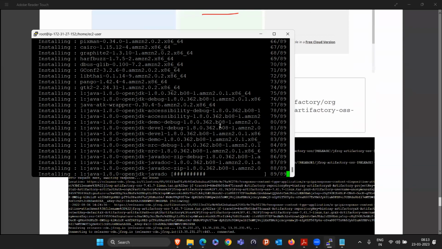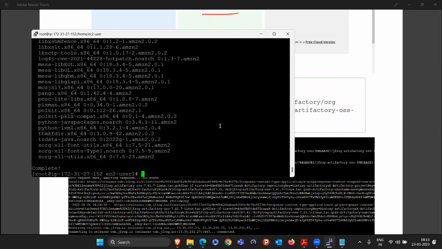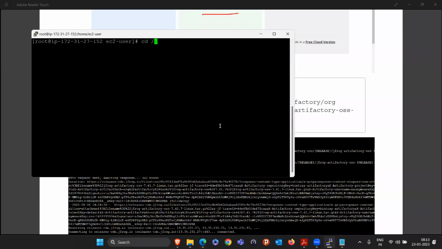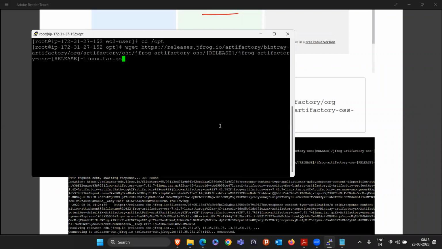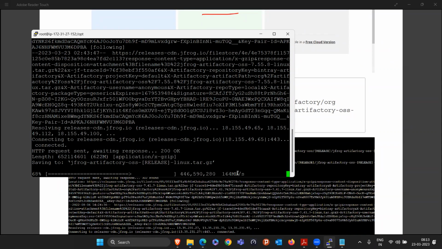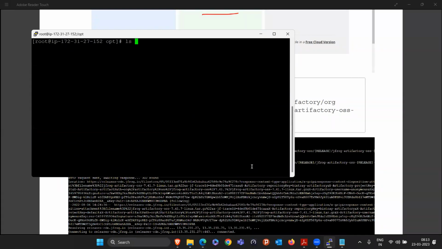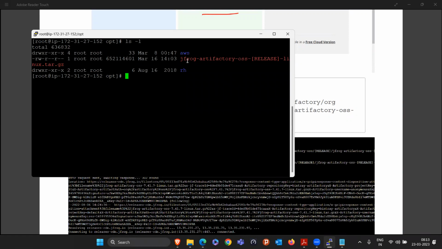Once the Java is installed, so let it first install. Simply go to the cd /opt directory. Inside this, hit the command wget and whatever the URL you copied. It is going to download the JFrog Artifactory release, a 600 MB software. Clear it all. If you do ls -l, you'll see that your file is downloaded, the JFrog Artifactory tar.gz file.